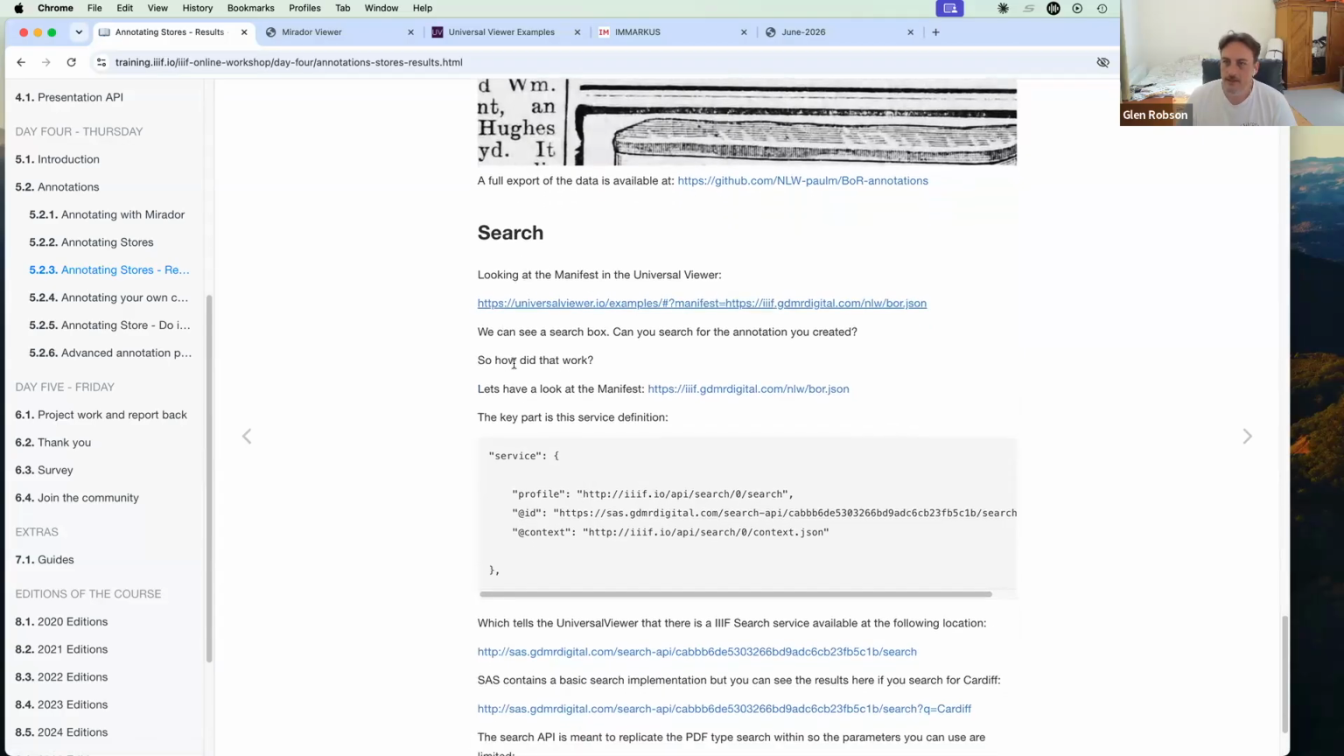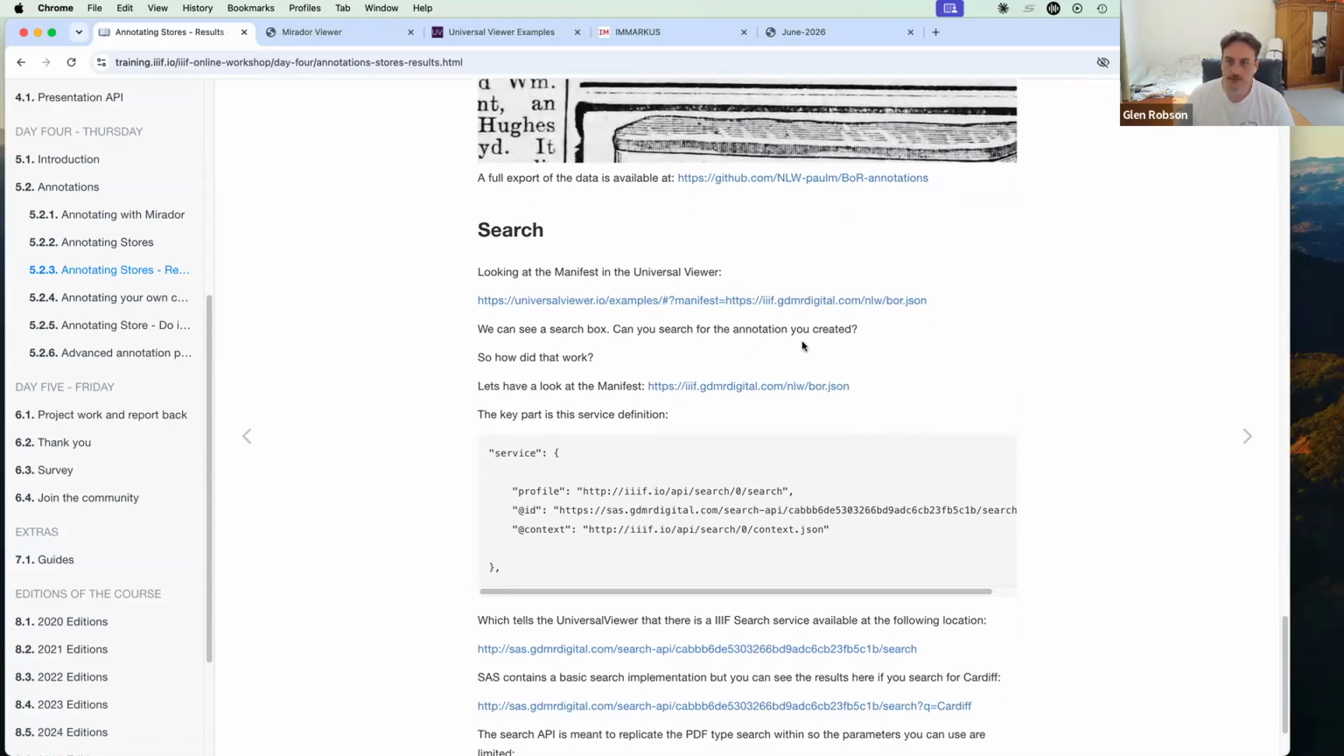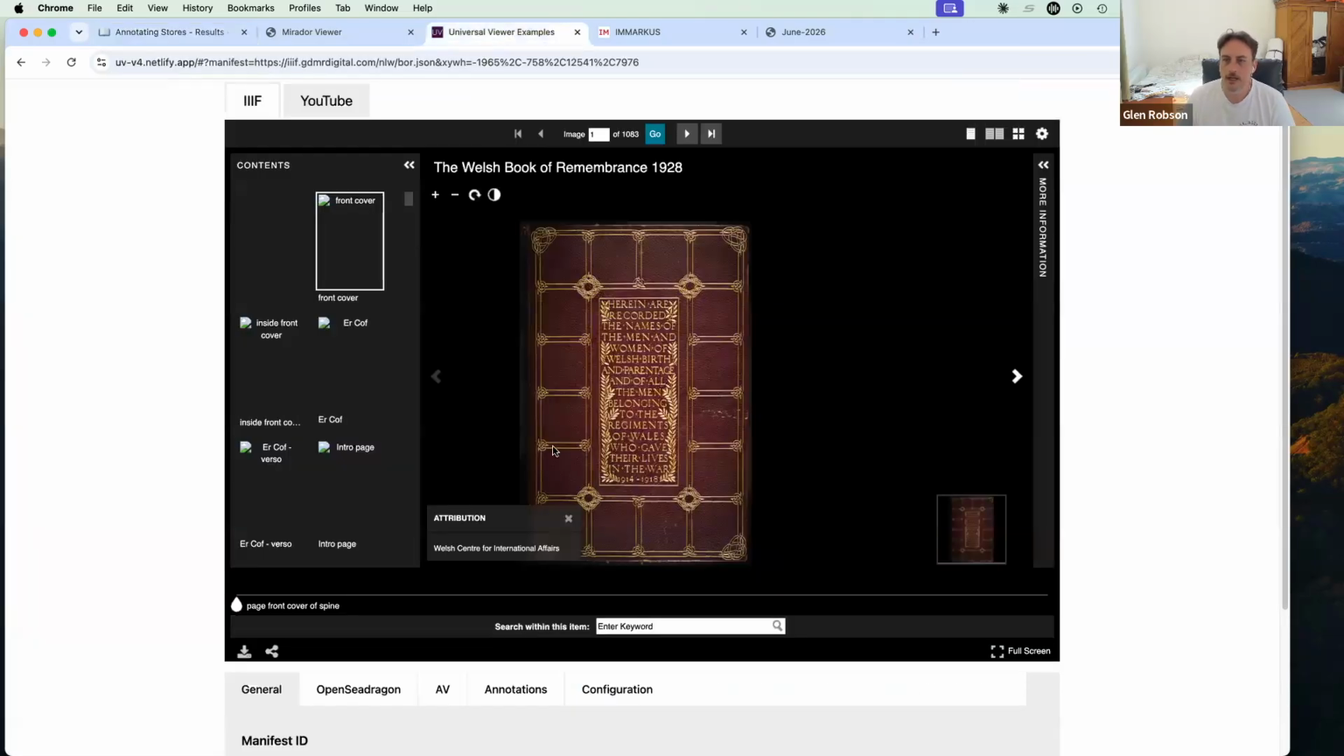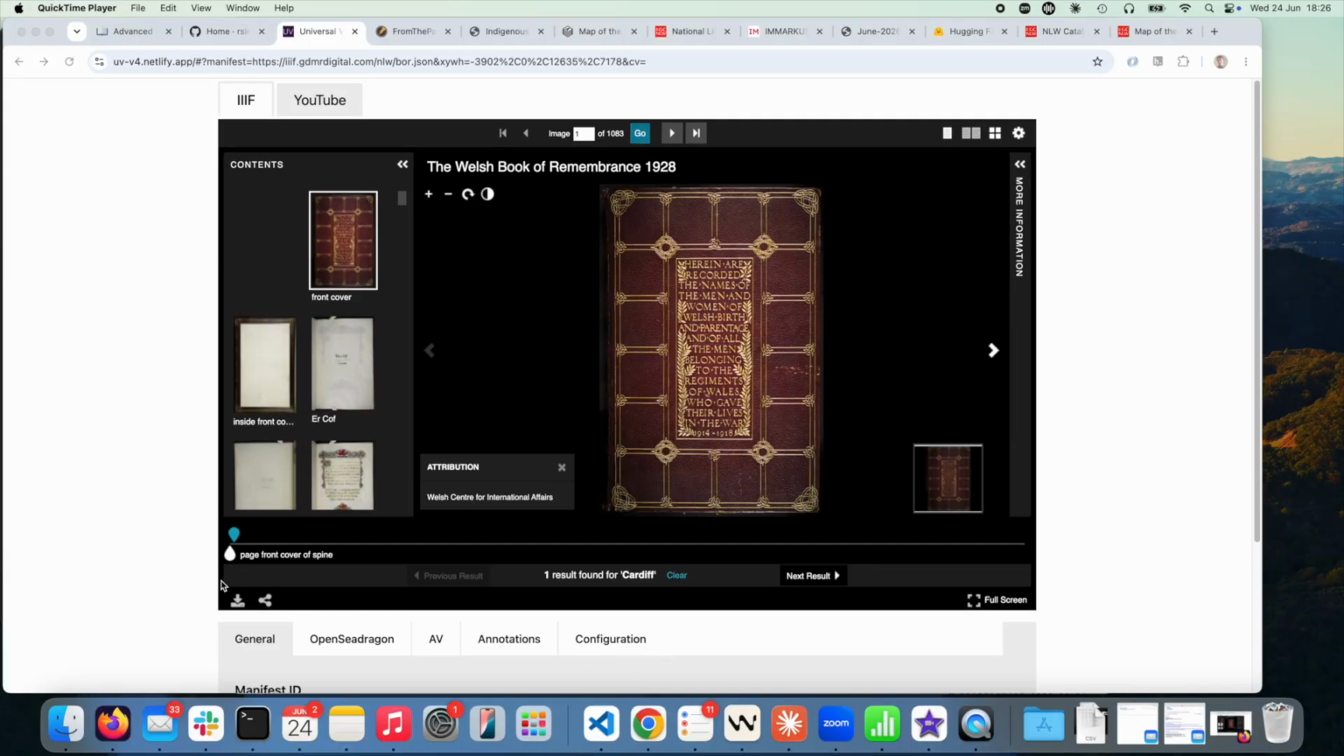Looking at the manifest in the Universal Viewer, we can see a search box. So you can search for the annotations you created. The one I created was, I think, Cardiff. If I click search, hopefully it will find the result. So I can click here.